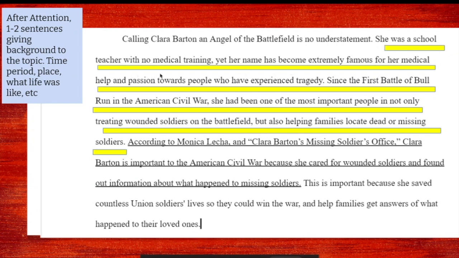I say, she was a school teacher with no medical training, yet her name has become extremely famous for her medical help and passion towards people who have experienced tragedy. Since the first Battle of Bull Run in the American Civil War, she had been one of the most important people in not only treating wounded soldiers on the battlefield, but also helping families locate dead or missing soldiers.